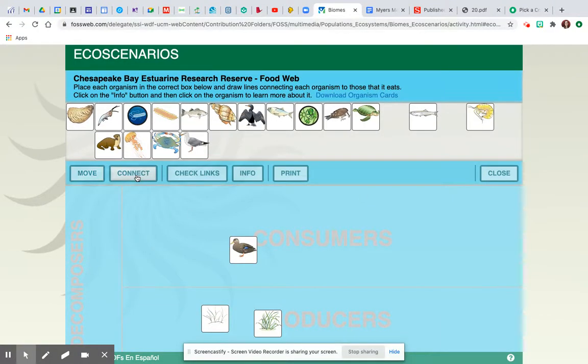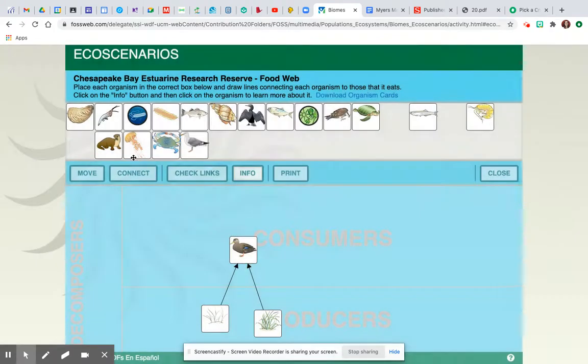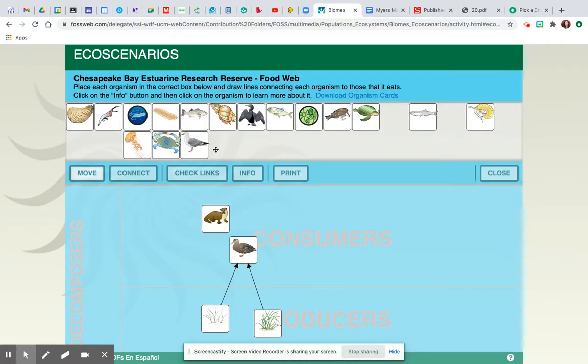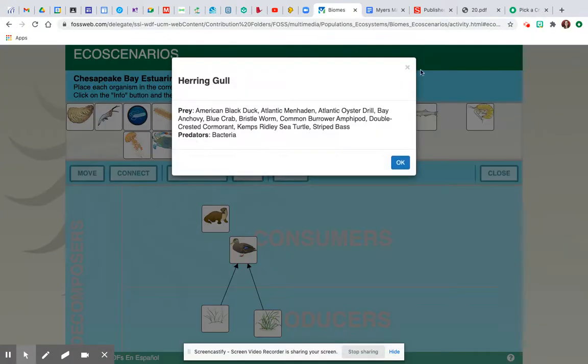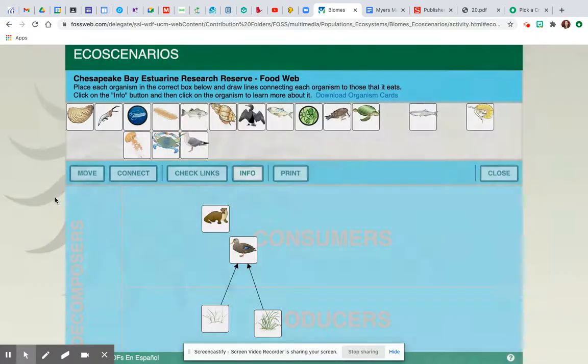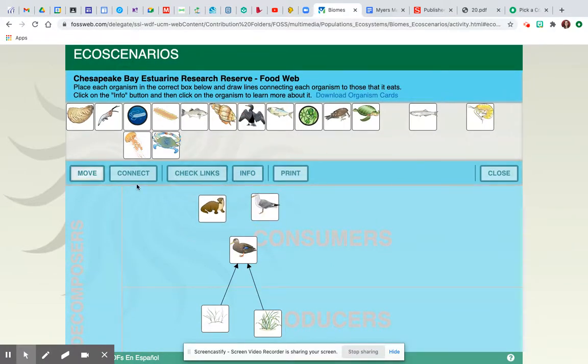I'm going to click the Connect button and connect from one to the other and show those feeding relationships. Okay, I could come in here and I could certainly click on Information, see what eats the duck. So that would be the herring gull and the otter. So I could maybe click on Move, pull the otter down here. And is this the type of gull I want? Yep, it is. So I could, whoops, I have to keep clicking on these buttons, pull these down here. And then I could click Connect. And I could do some more connections here.